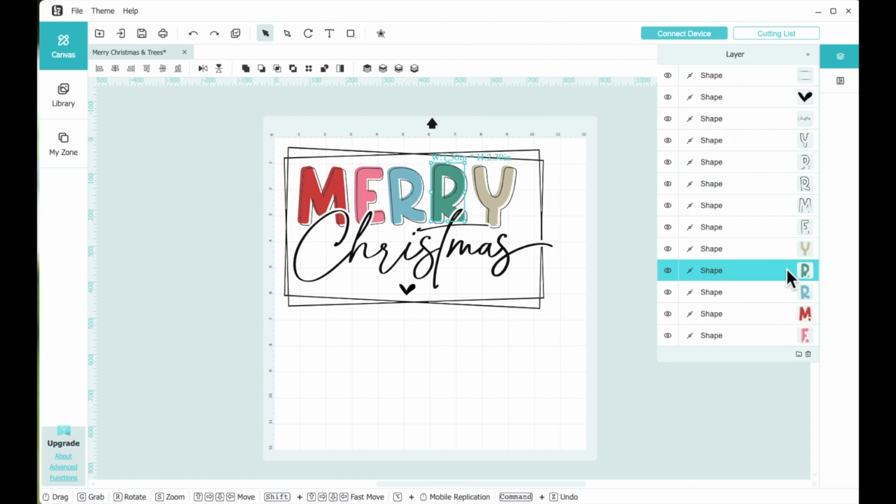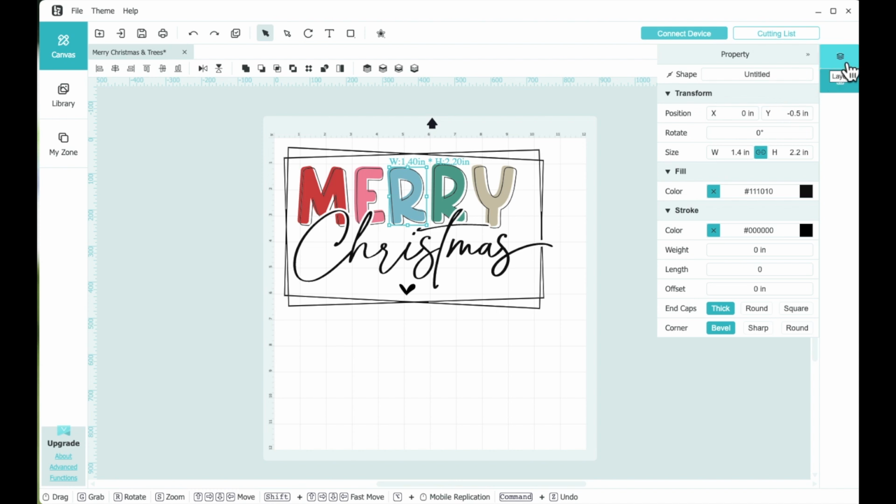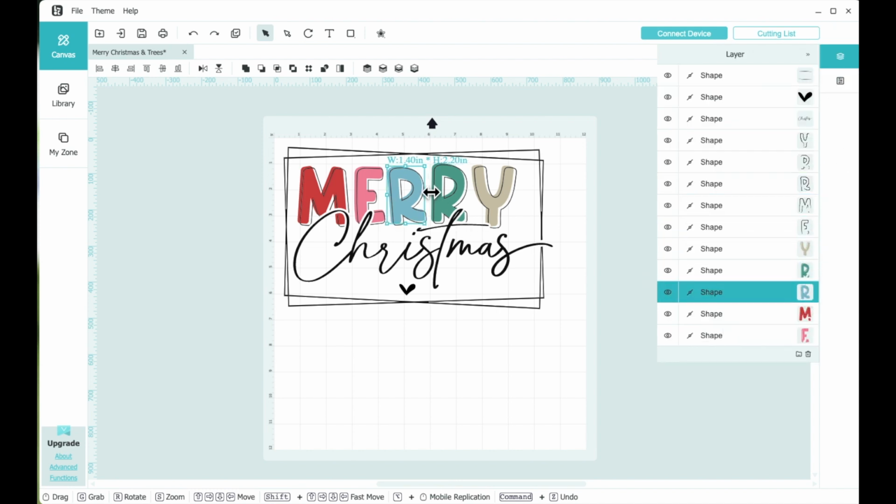If I click on the greeny coloured R, you'll see that that's 1.30 or maybe 1.36, I can't quite tell from here, wide and 2.3 high. And again, if you work your way through the others, you'll see they're all there or thereabouts, about 1.5 inches wide and about 2.5 inches high.